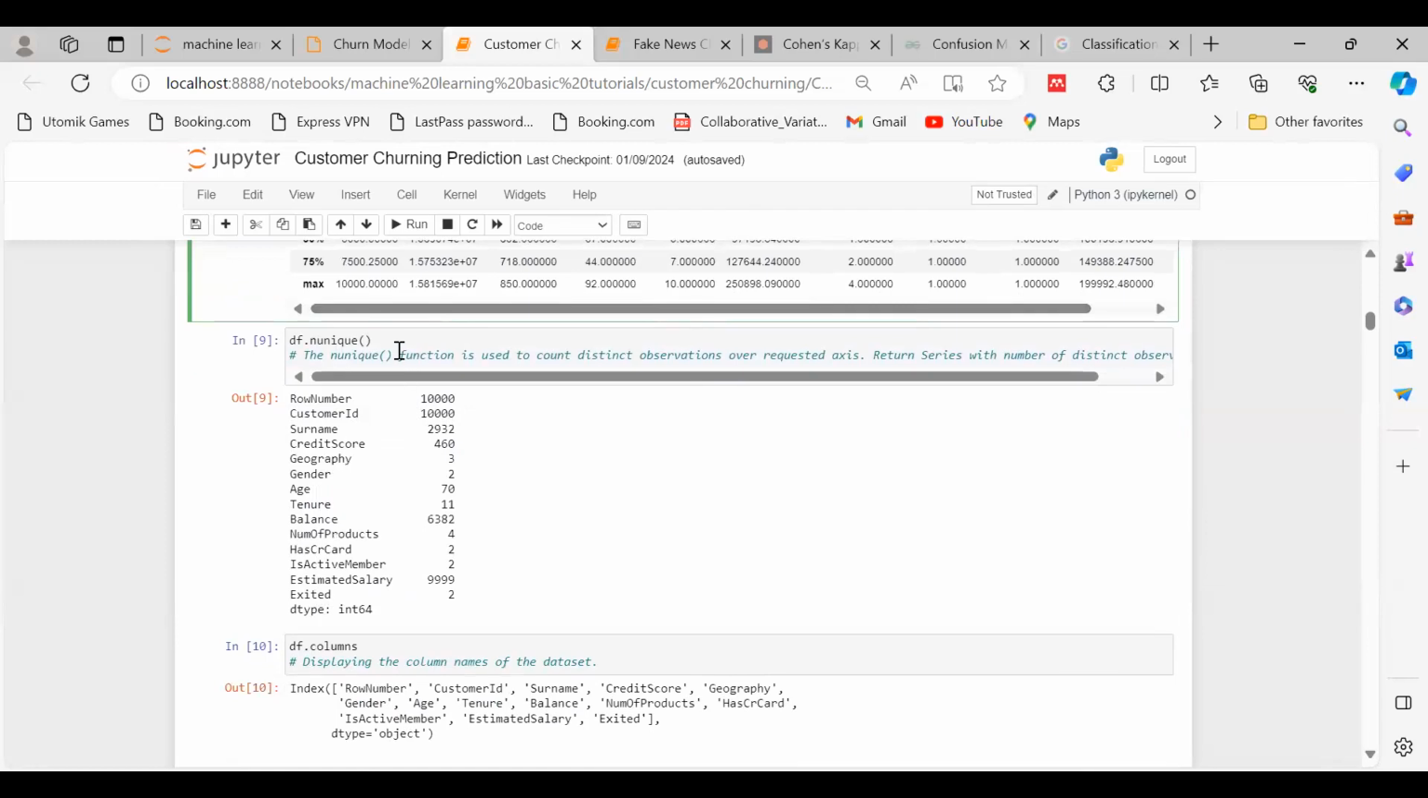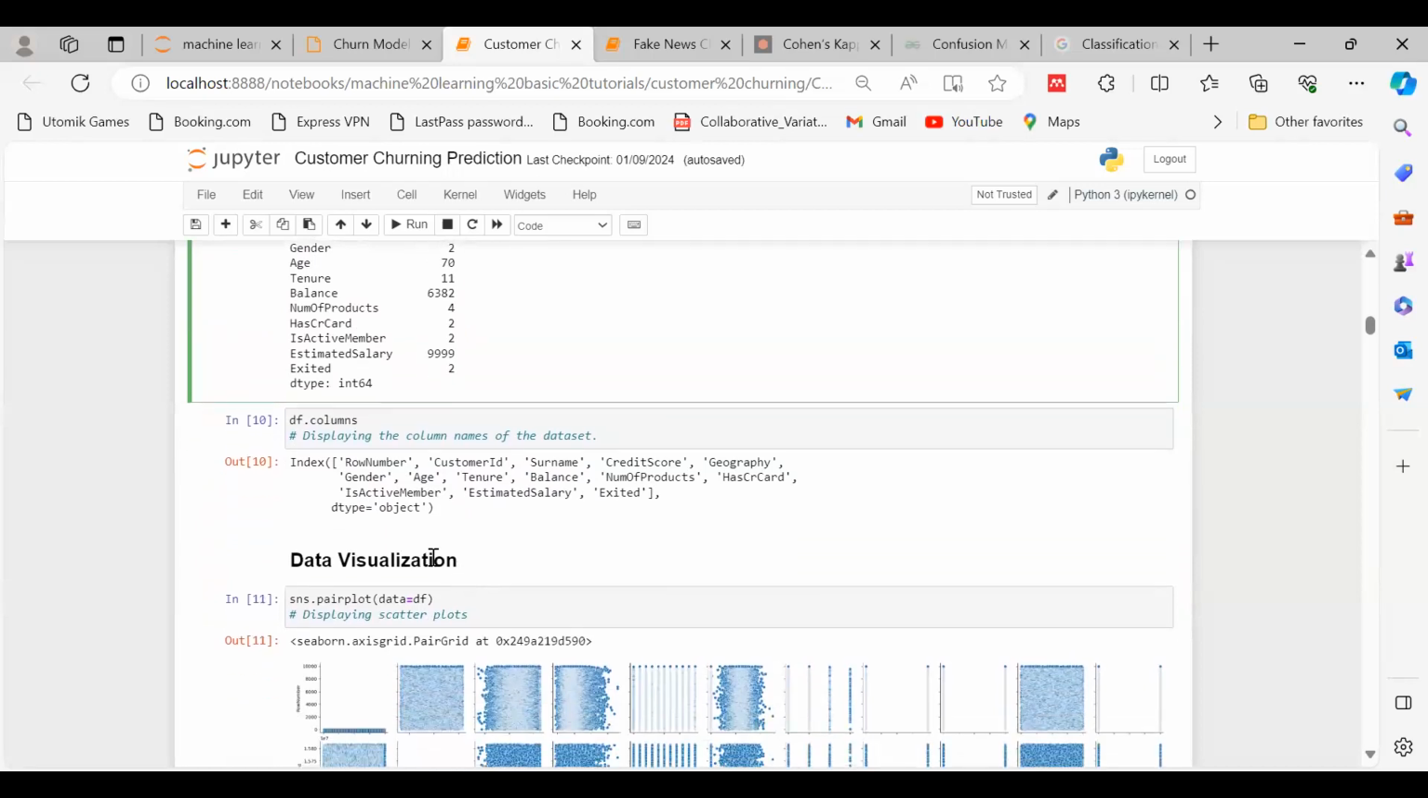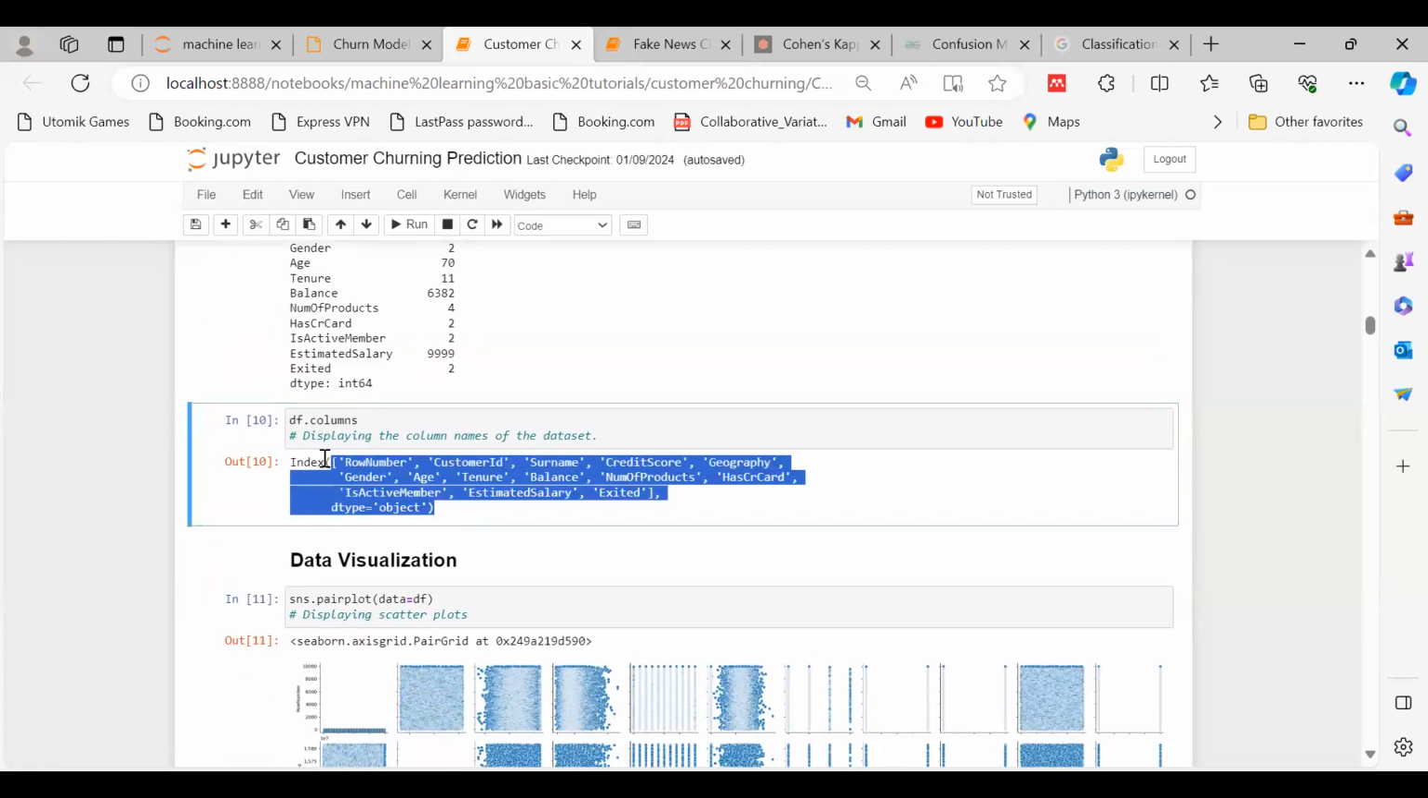So now we will check whether our values are unique or we have any duplicate values. For this, we will run the command df.nunique. You will get the figures. It indicates the number of unique values in our data set. To check the columns, we just write df.columns. It will provide you all the columns that are available in our data set.